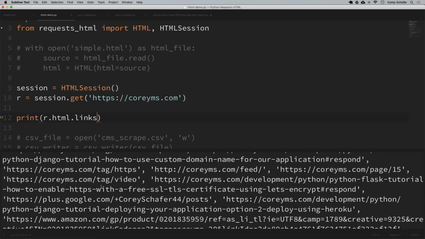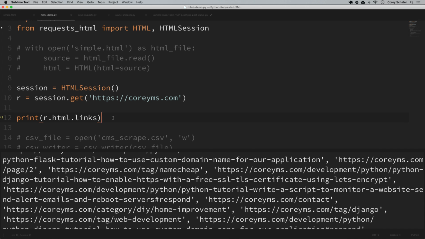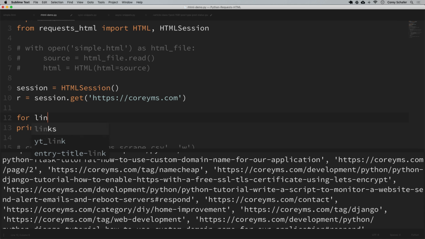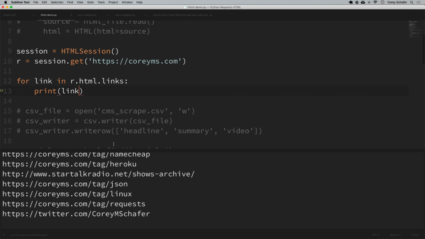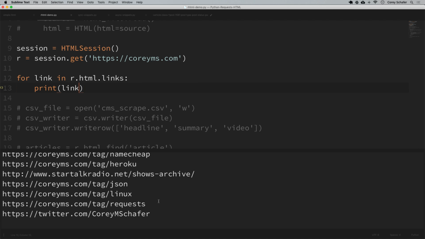Now, this is a bit difficult to read, so you can actually loop over that as well. So I could say for link in r.html.links, and for every link, we can just print out that link. So if I save that and run it, then we can see that now this prints out those links in a bit easier to read.